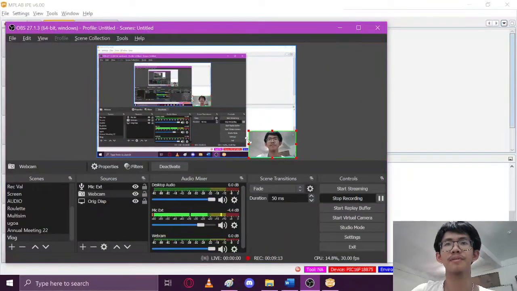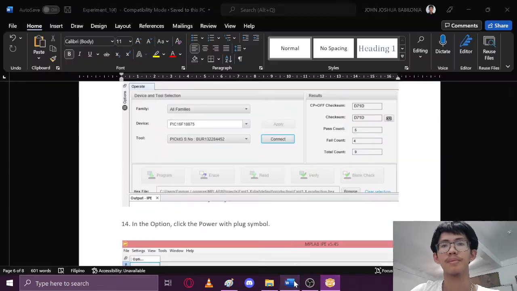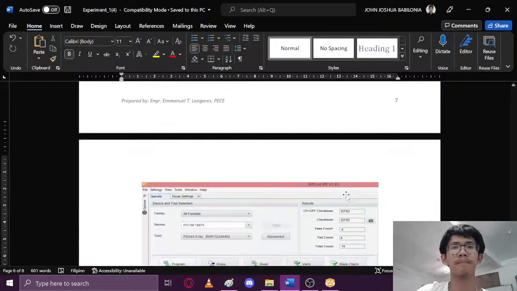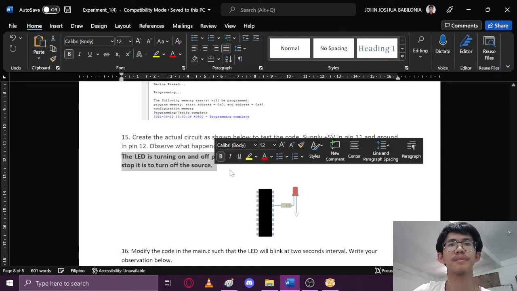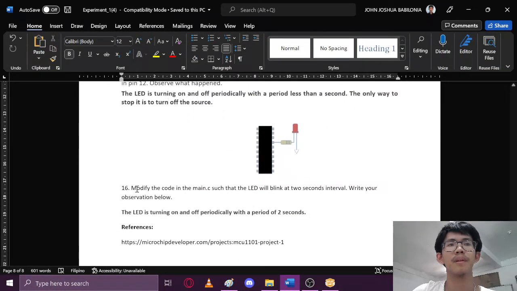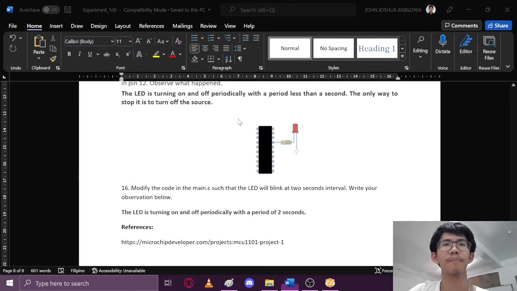There's another modification that is wanted from the experiment guidelines. So let's move on to the other part of the experiment, which should be right here. Here's the previous one, these are the observations there. The modification is to modify the code in the main.c such that the LED will blink at a 2 second interval. Write your observation below.